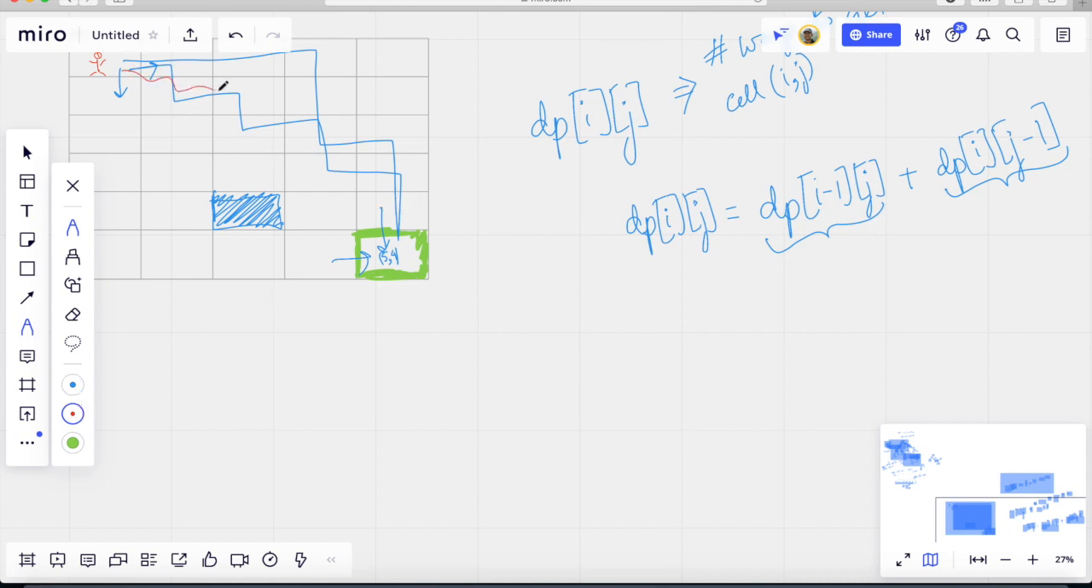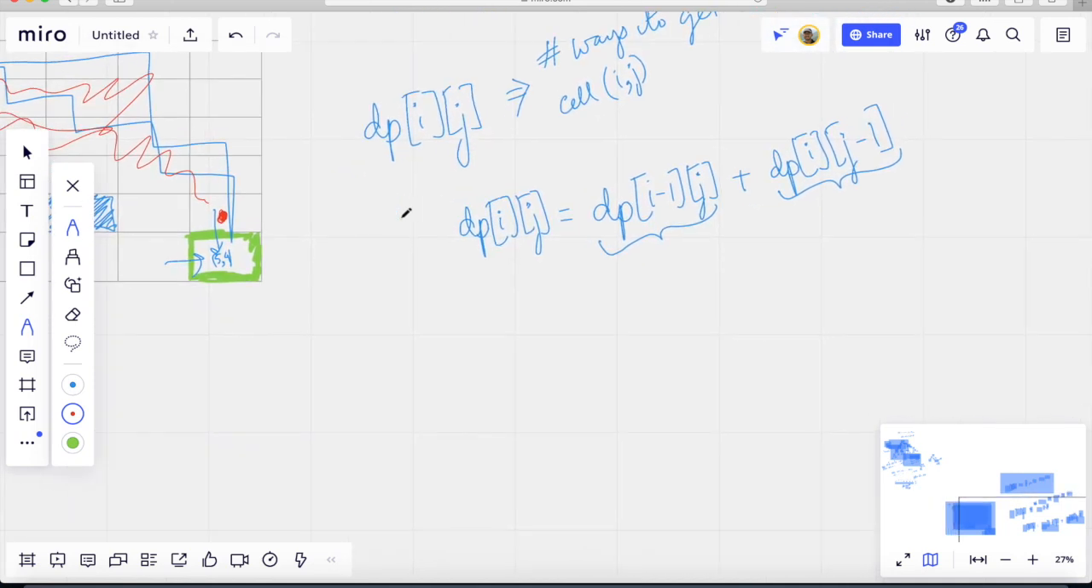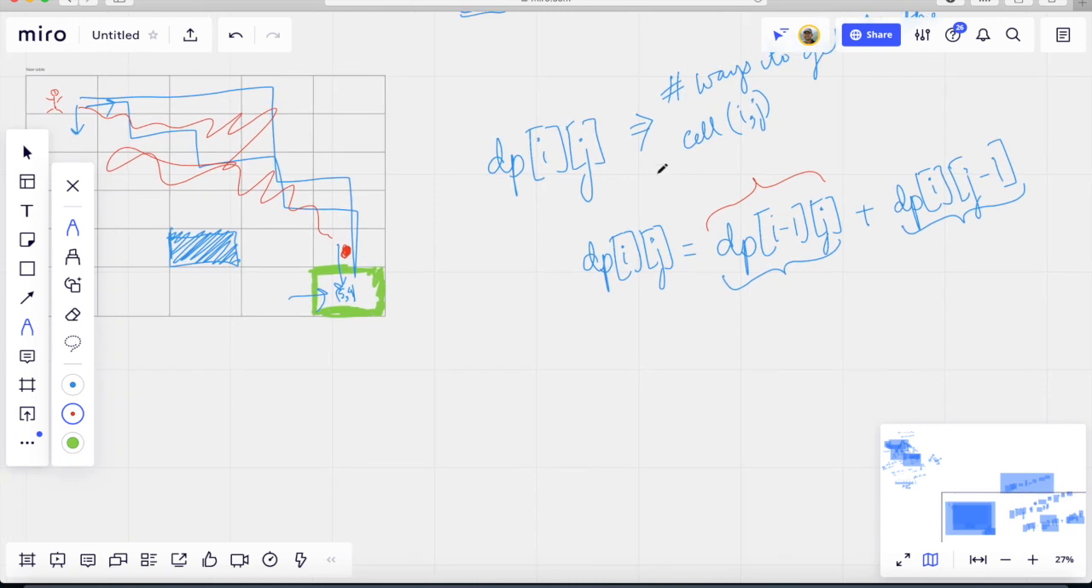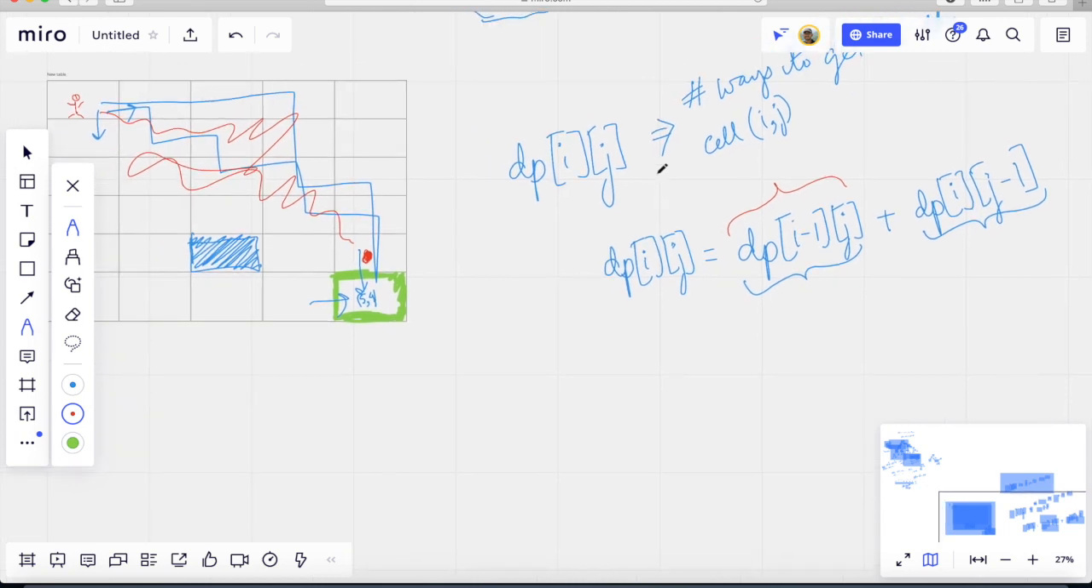Now, note that dp[i-1][j] denotes all the number of paths you can take to the top cell. And when you go from the top cell to the final cell, you have only one option to add to each of those paths, right? It's not like those paths can further branch out. So just writing dp[i-1][j] is okay.